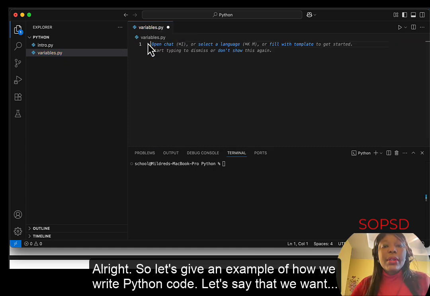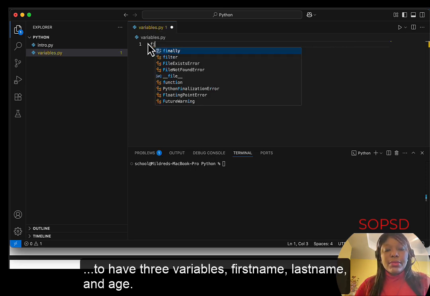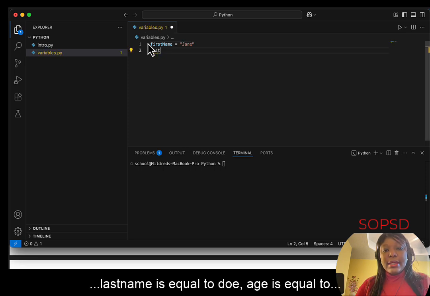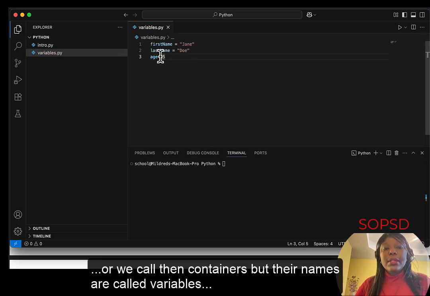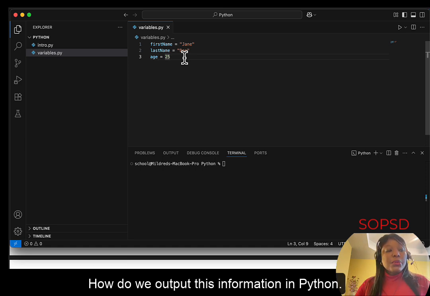Let's say we want to have three variables: first name, last name and age. So I'll write first name is equal to, let's say, Jane, last name is equal to Doe, age is equal to 25. We've created three variables, or we'll call them containers, but their names are called variables, that store three pieces of information. It stores first name, last name and the age.